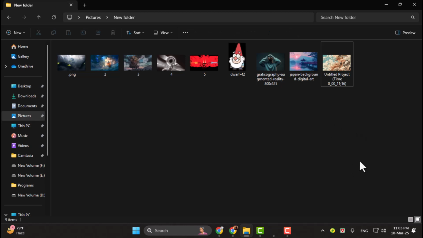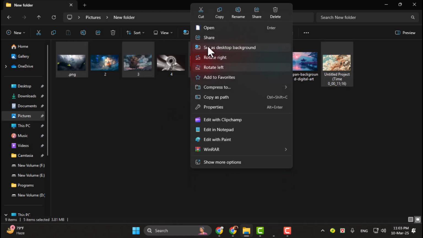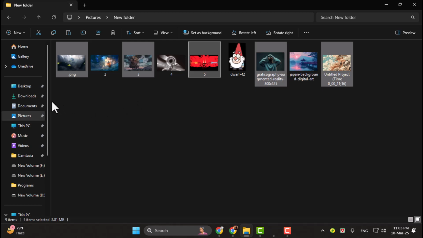Step 3. If the photos are not next to each other, hold down the Ctrl key instead. While holding Ctrl, click on each photo you want to select individually. This allows you to pick specific photos scattered throughout the folder without selecting everything in between. Now, just right-click and hit Copy, or press Ctrl C.